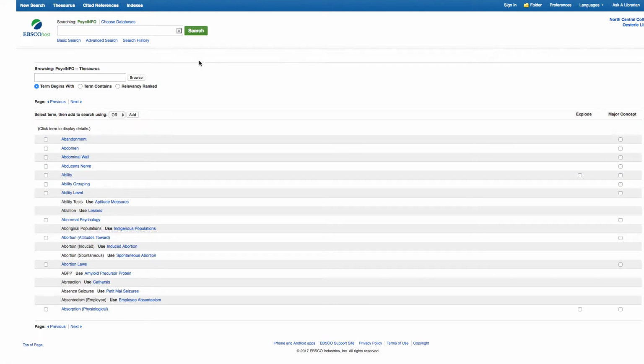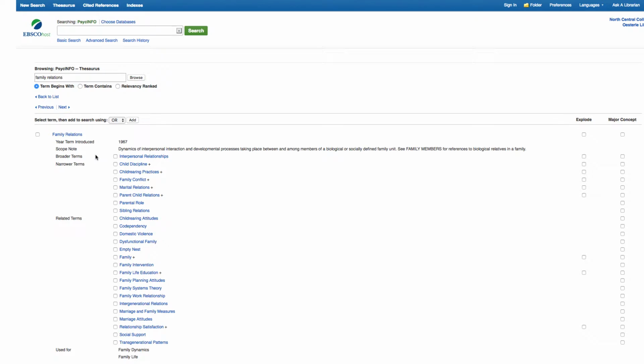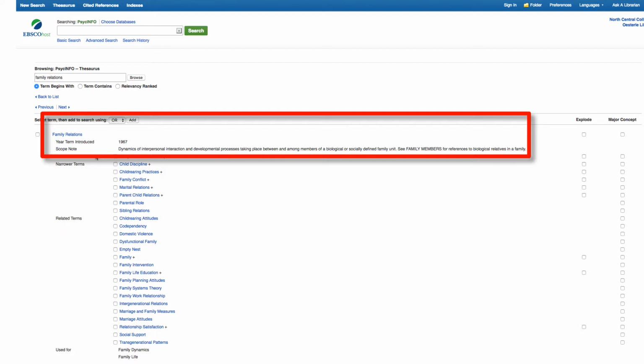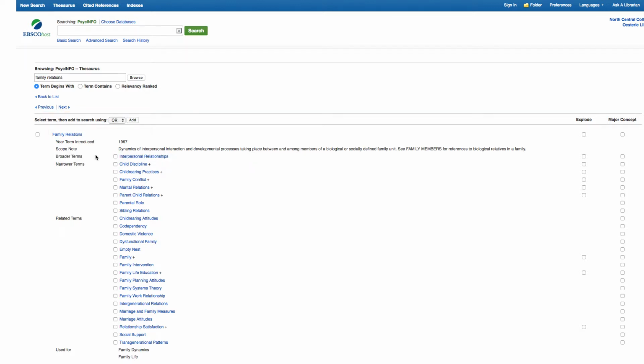From here, we see the beginning of an alphabetized list of terms that are assigned within this particular resource. So we'll type in the term family relations, click browse, and this is where using the thesaurus can really enhance our research. We get a lot of information from this particular page. We get this idea of a scope note, which gives us the definition or parameters of a term within a discipline's database, so we see how PsycInfo is defining the idea of family relations.